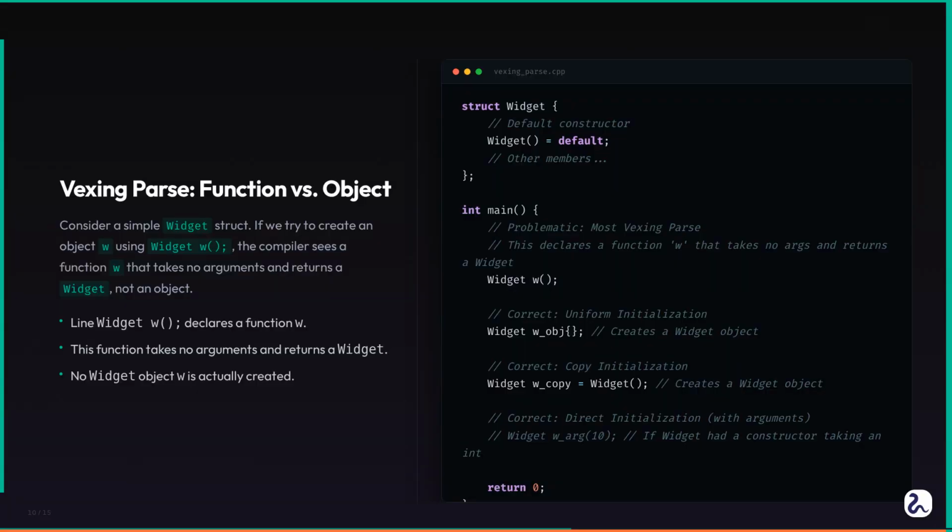Let's illustrate this with a simple widget struct. I will define a basic struct and then show the vexing parse. Here, struct widget {}; is just an empty type. If you write widget w();, the compiler interprets this as a declaration of a function named w that takes no arguments and returns a widget. It does not create a widget object. If you then try to use w as an object, you will get a compile error like "error: call to non-static member function without an object argument."